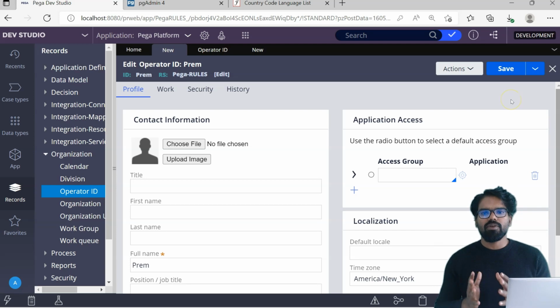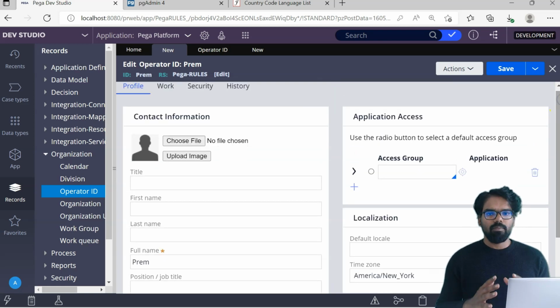Now let's look at the configuration points in an operator ID. First is the contact information block. Under the contact information block, you can provide all the basic details.